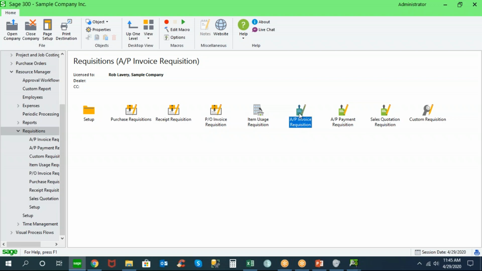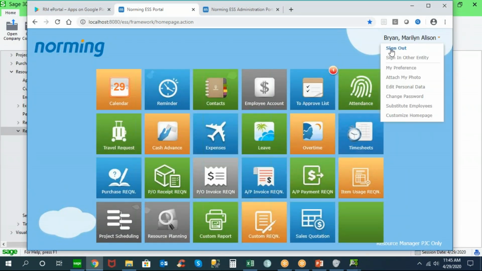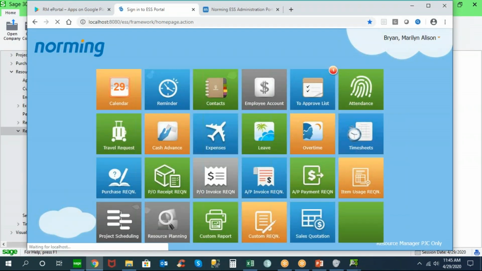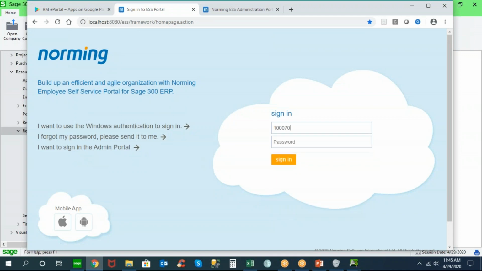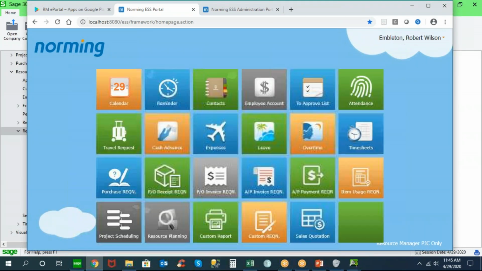So in order to streamline the presentation for today's purposes, let's jump over to the AP invoice. If you're not using the purchase orders module, but you make your purchases via AP, it's possible to generate an AP invoice requisition. So I will log back in as Robert Embleton. We'll choose the same company, the PJC only, but this time instead of a purchase transaction, we will do an AP invoice transaction.